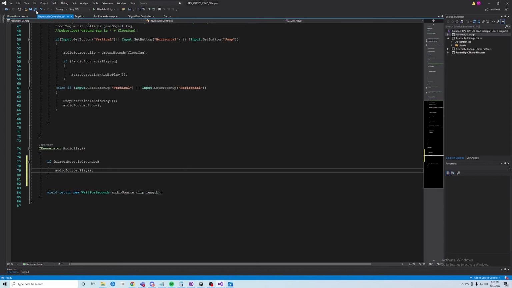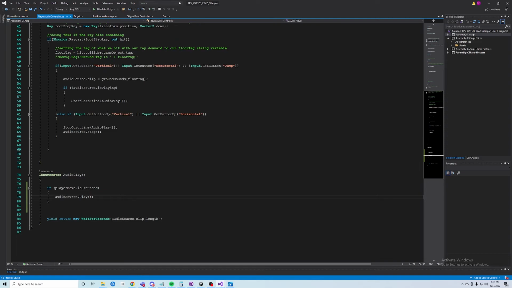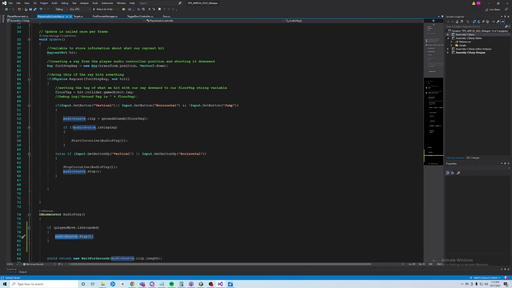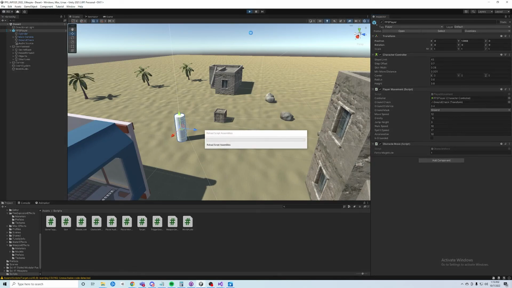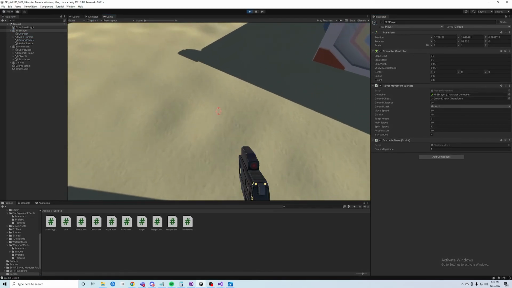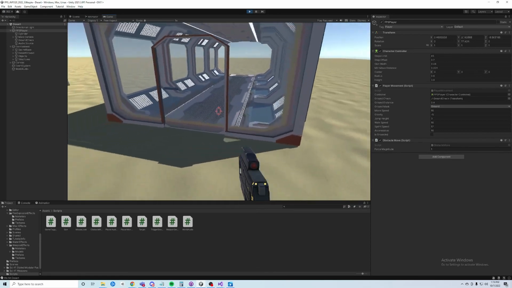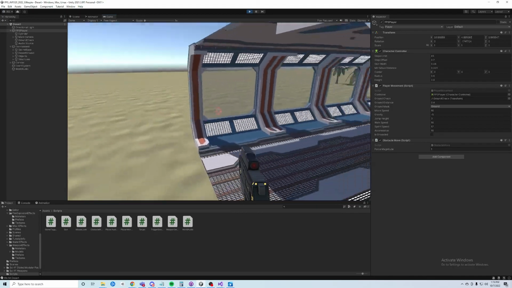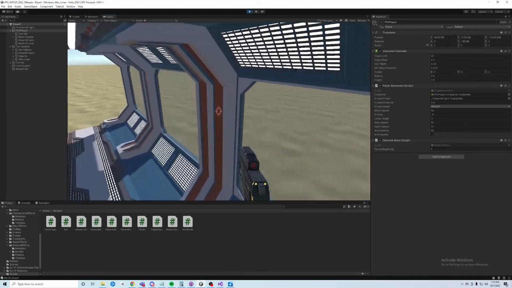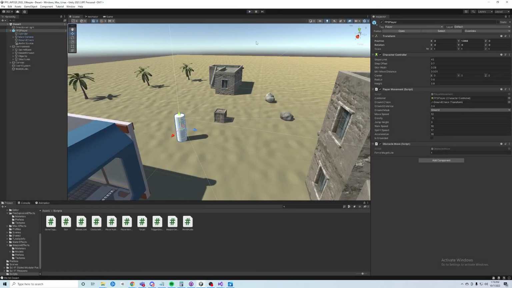So this will basically go into here, and if the player is on the ground, it's going to play that audio there. So we'll go ahead and save this and press play. And we notice that it stops playing when you jump now. So it works fairly well.